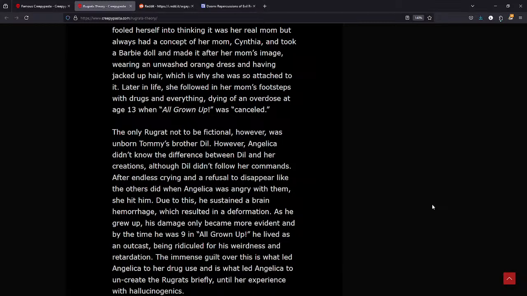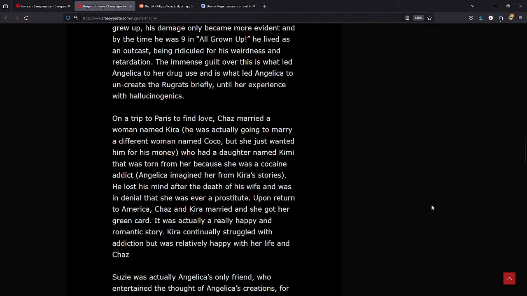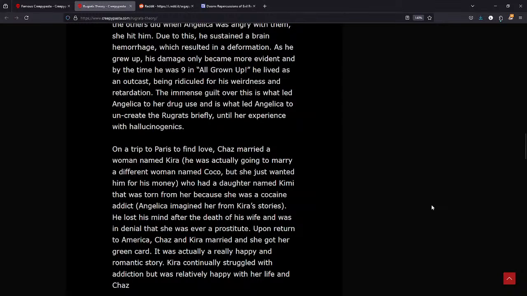Yeah, it does. It says Rugrats theory, but it's saying this as though it's all fact. The immense guilt over this is what led Angelica to her drug use and is what led Angelica to uncreate the Rugrats briefly until her experience with hallucinogenics. This is not told in any semblance of sensible order. It just keeps skipping back and forth between things.